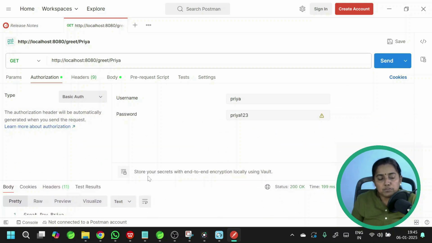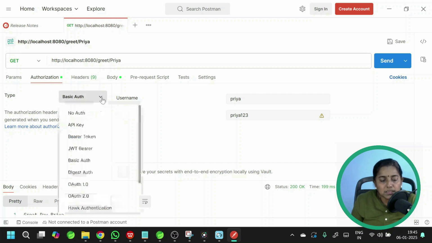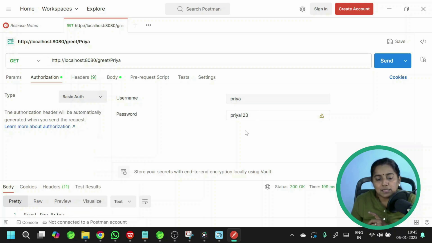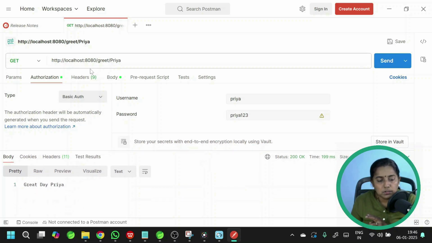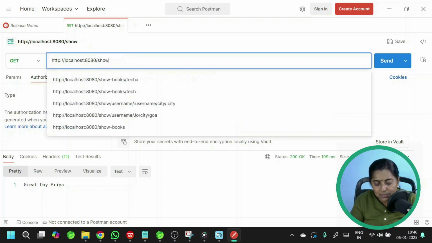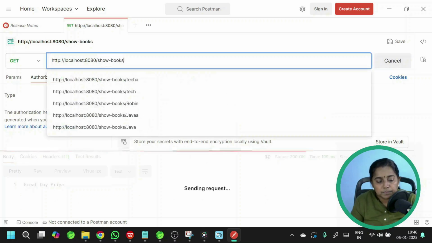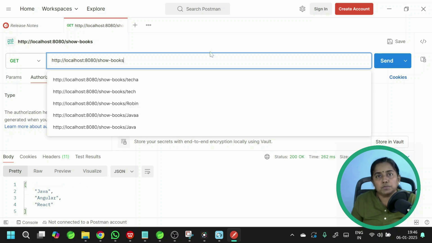So if you are using Postman, go to the tab authorization and provide the authentication based on what you are working with. If you are working with OAuth specific authentication, you need to choose this. If you are working with JWT specific authorization, you need to select this bearer token or JWT bearer. Okay. Provide the credentials of the user and click send. Then automatically you will get the output. For the second URL also you should get it, show-books. Here I have got the output.